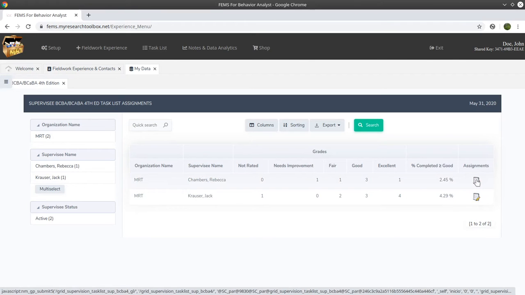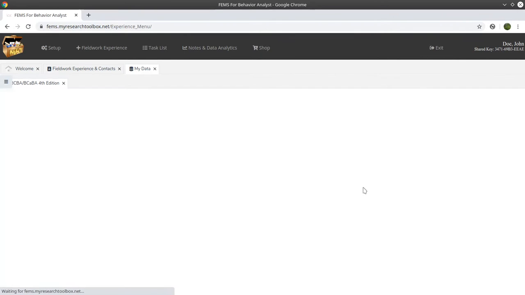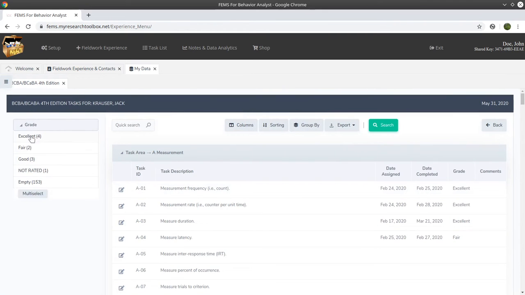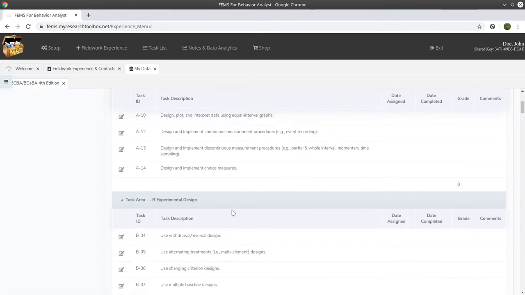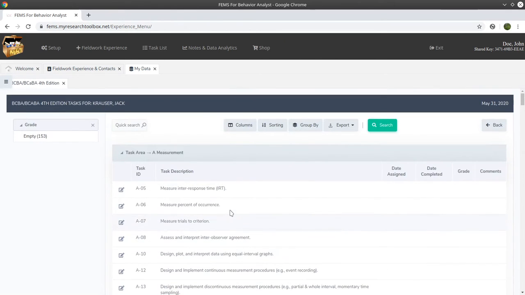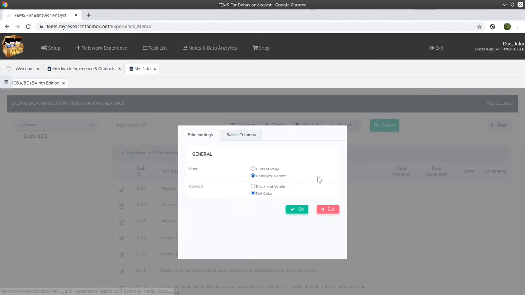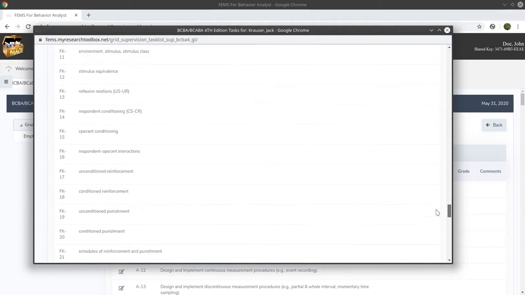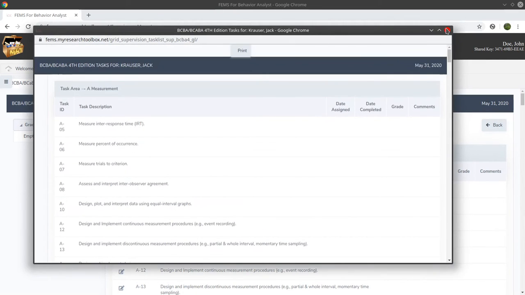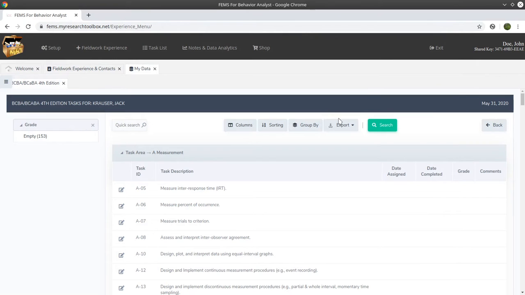So if I click on Jack Crosser, for example, I have here what was already done, what has not been rated, and empty. If I click on empty, I see only the items that I have not trained. What I would recommend doing is printing it out and then having a copy of it when you're sitting down with the supervisee and going over the things that you want to cover.